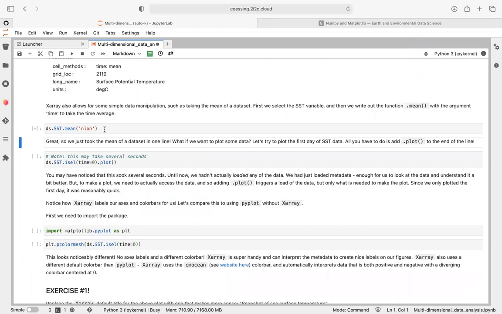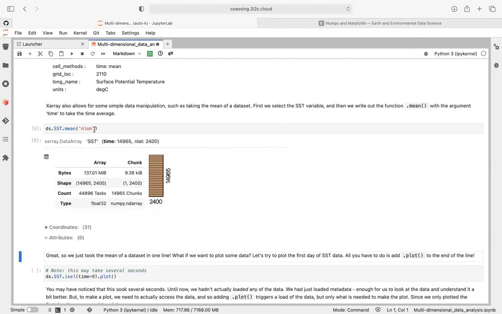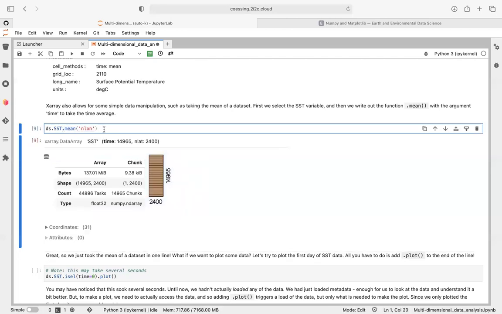So let's do that. So now we're averaging over longitude, and now you can see we have this 2400 by almost 15,000 shape, and that's because we've gotten rid of the longitude dimension. So that's a very simple way to do a mean. Again, this is all done lazily right now. So I have not actually taken an average across. It hasn't actually done any of the computation on the data points, but it's telling you here what to expect, what output to expect.